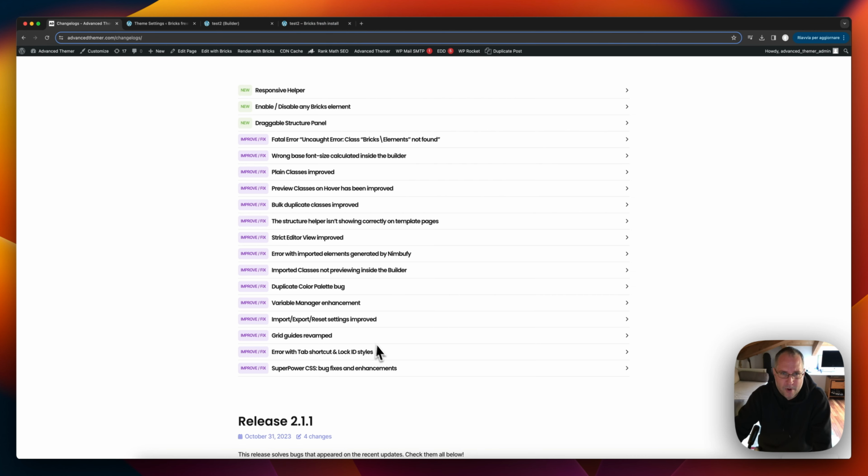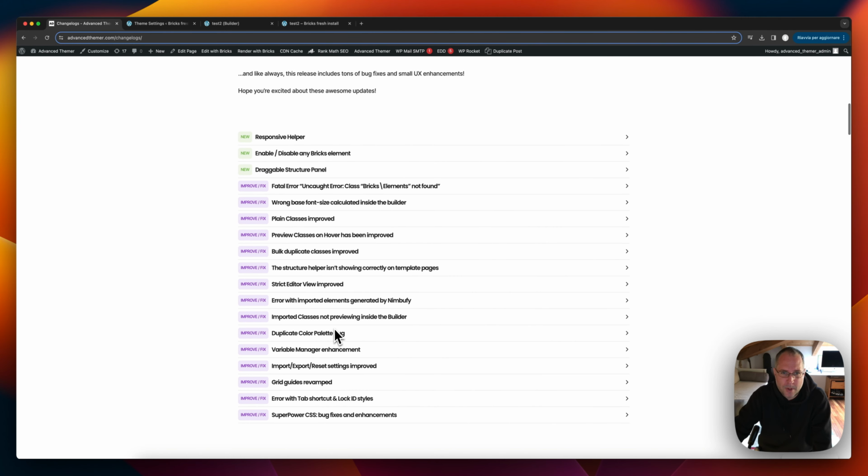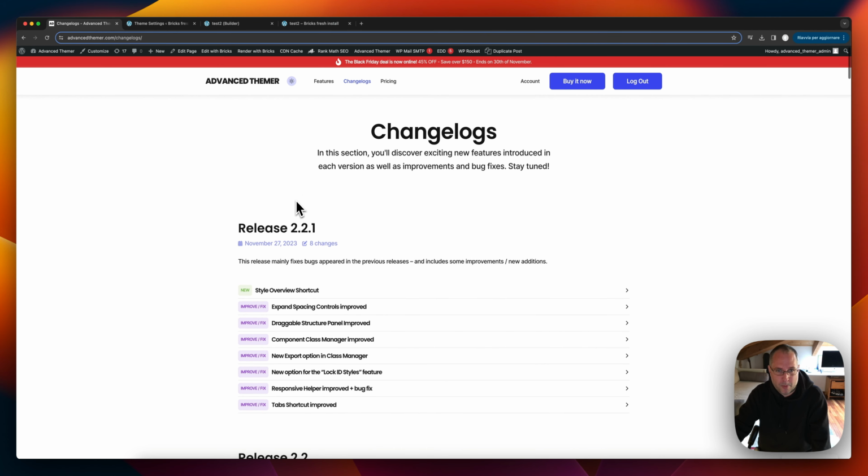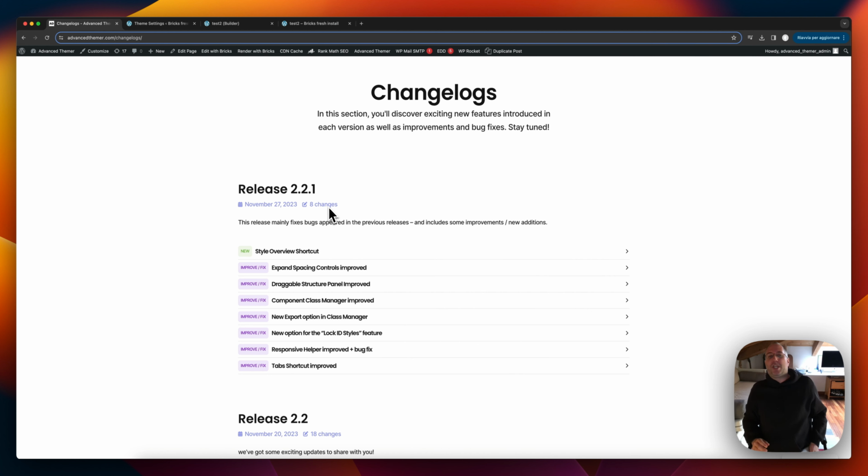And I believe for 2.2 there are some improvements, but you can go inside the changelogs and see them by yourself. Nothing major, of course. But now let's focus on 2.2.1, which is a release that fixed some bugs that were introduced in the previous release, and also some cool new additions.